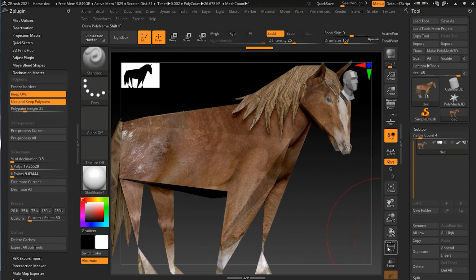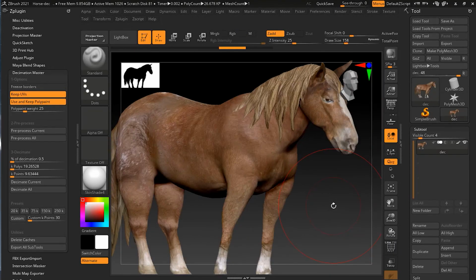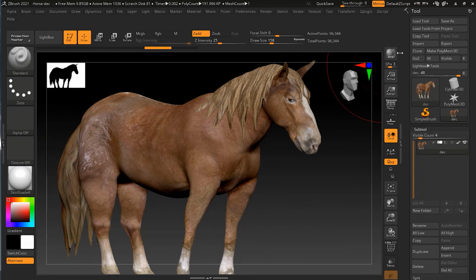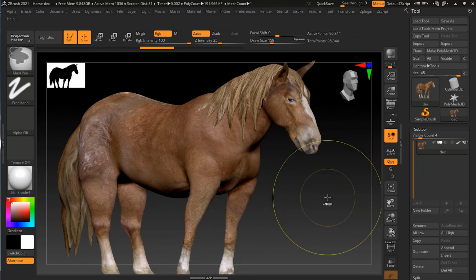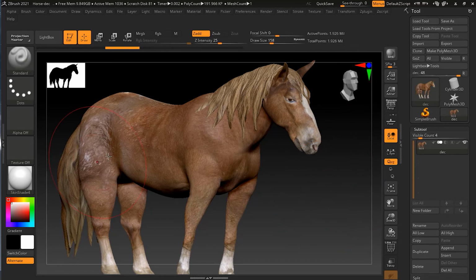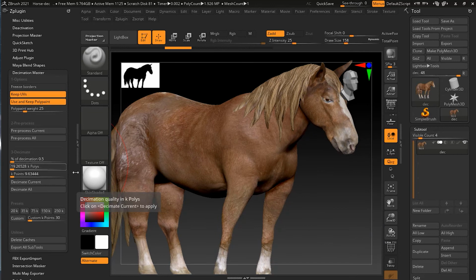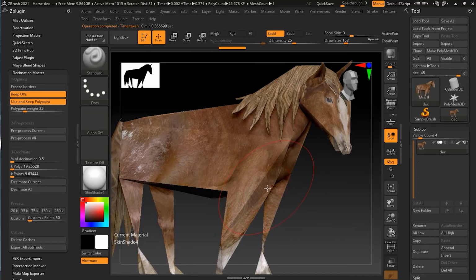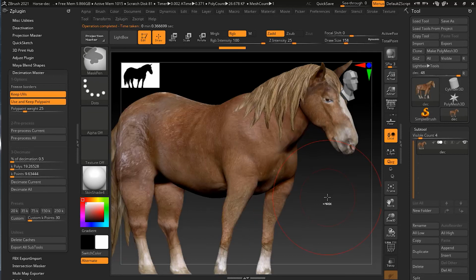So let me do one thing here. Undo this. Okay, and undo again. So it will go back to its total 2 million polygons. Okay, so now we are back to the 2 million. Now let me apply that again, because before when I applied, it was already on 96,000. So now I will do it on 2 million and let's see how it looks. Decimate current. Still it looks the same. So I will undo this one.